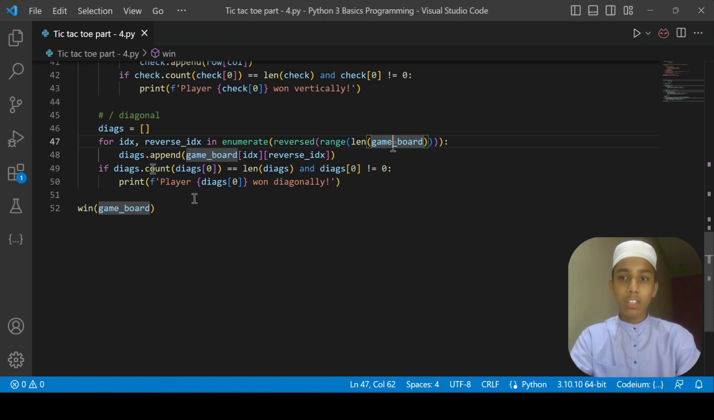And then again we have something called dags.append game board again. And okay, so we have the idx and reverse idx, which I already created here. After that we are using the if statements here.